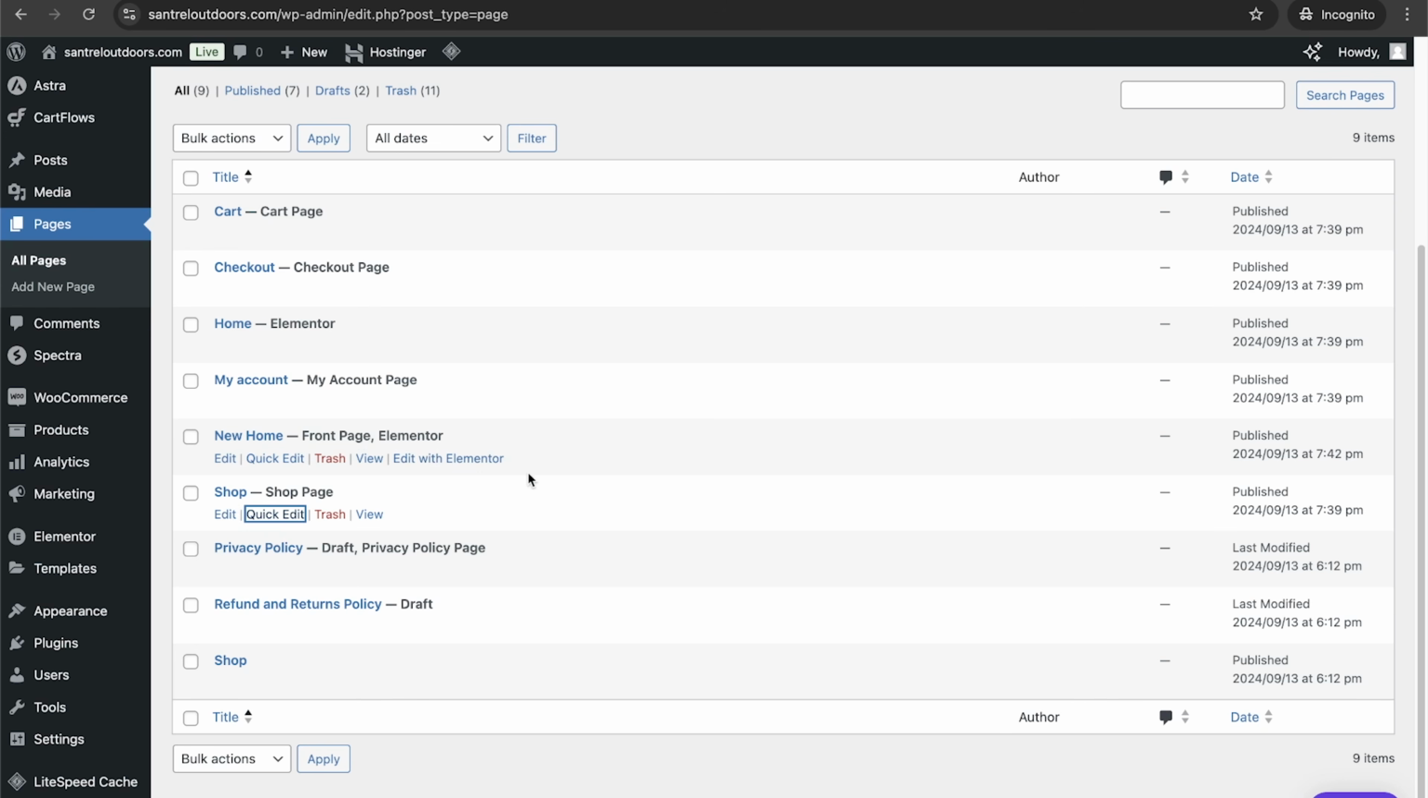Or if you see edit with Elementor, you can edit them with Elementor, which is the way that I would recommend editing all of your pages.